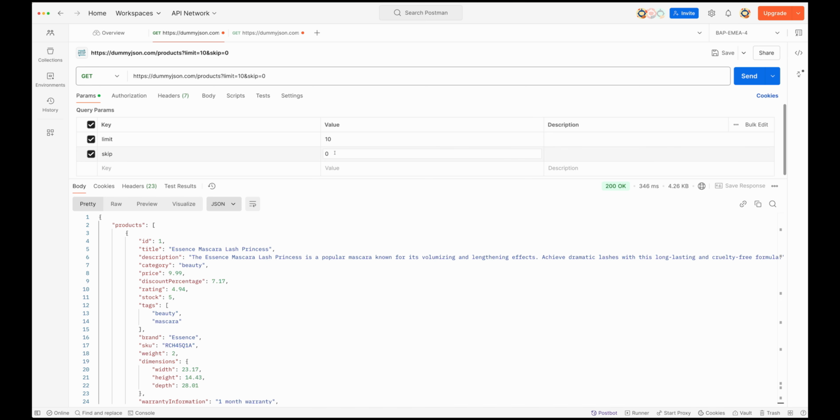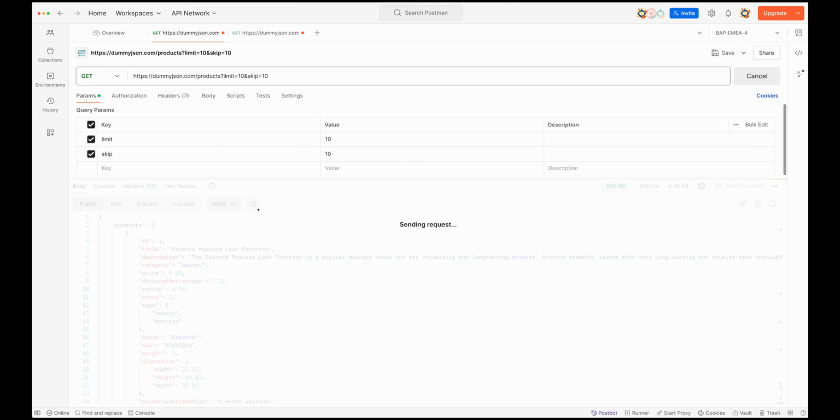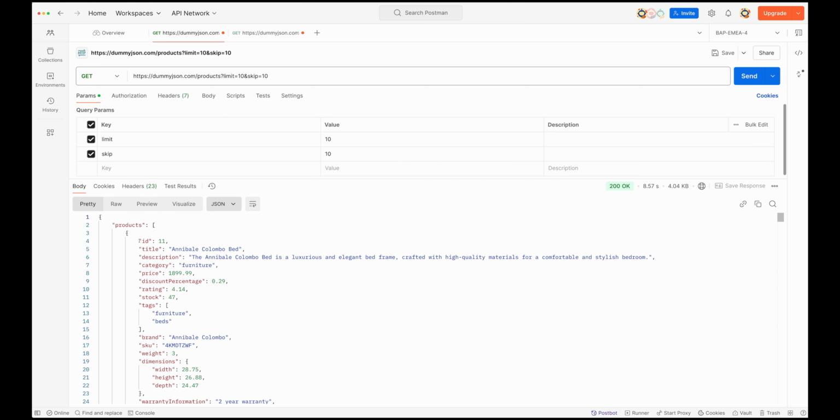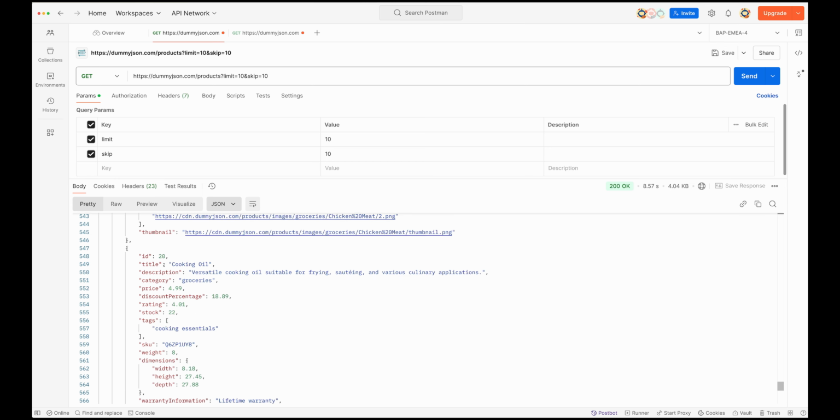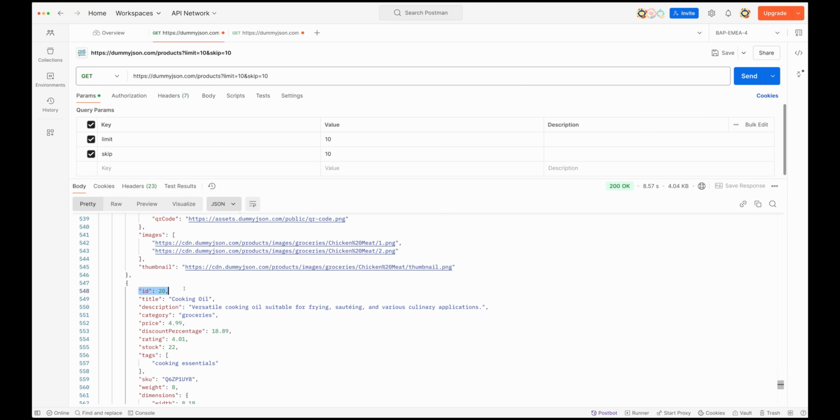The next part, which is also important, is this skip value. If I give skip value as 10, what will happen in this case is the API is going to skip the first 10 records and send us the next 10 records based on our skip value and the limit itself. So if I send this request again, this time the response came back with a products array starting from ID 11, and if I go a little bit down, there is ID 20.